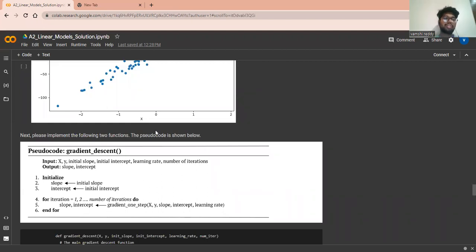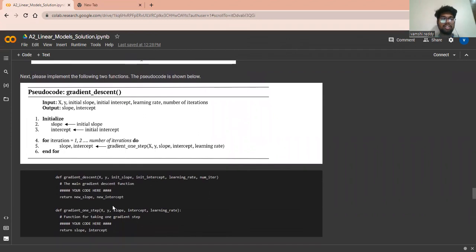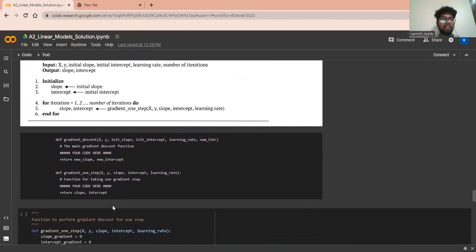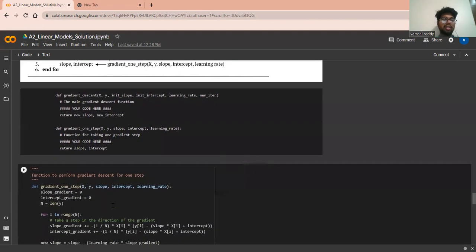In order to implement the gradient descent function, we need to use the gradient one step function inside the gradient descent. So we need to implement two functions: gradient descent and gradient one step. First we define the gradient one step, which takes five values: x vector, y value, slope, intercept, and learning rate. These values would be initialized later.